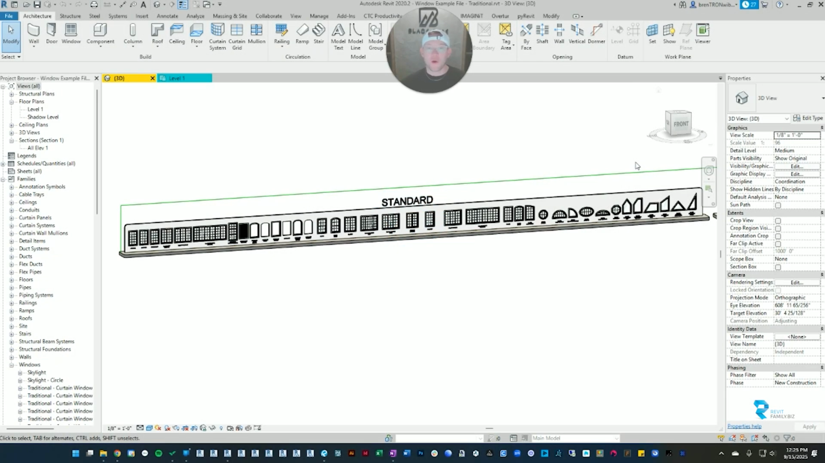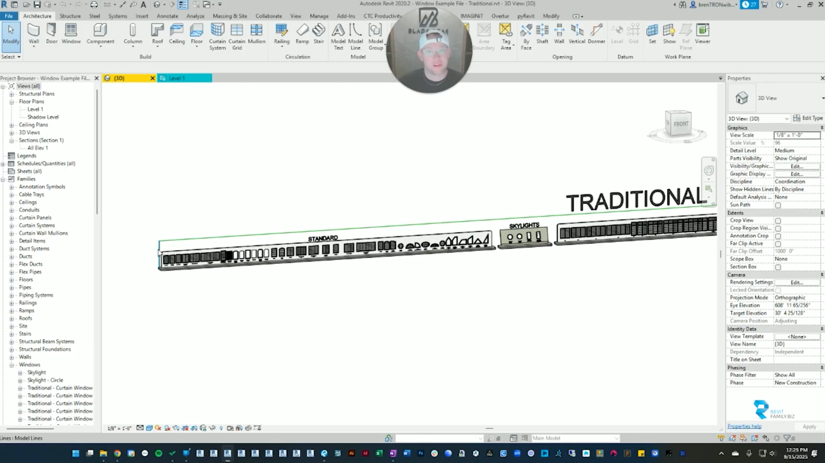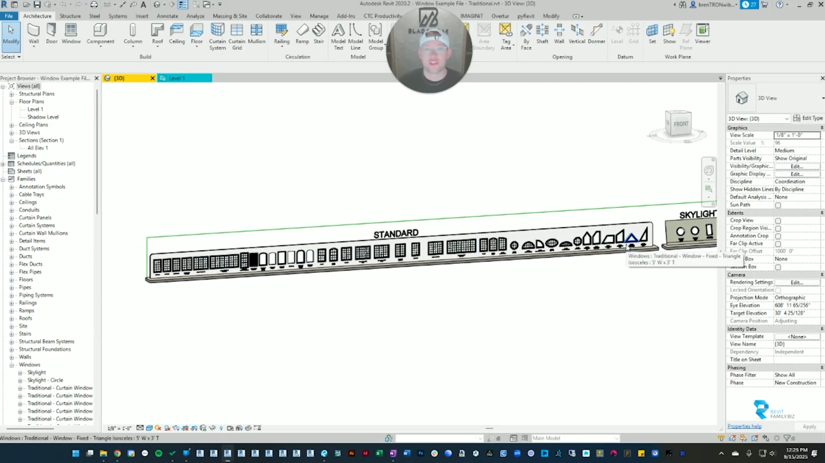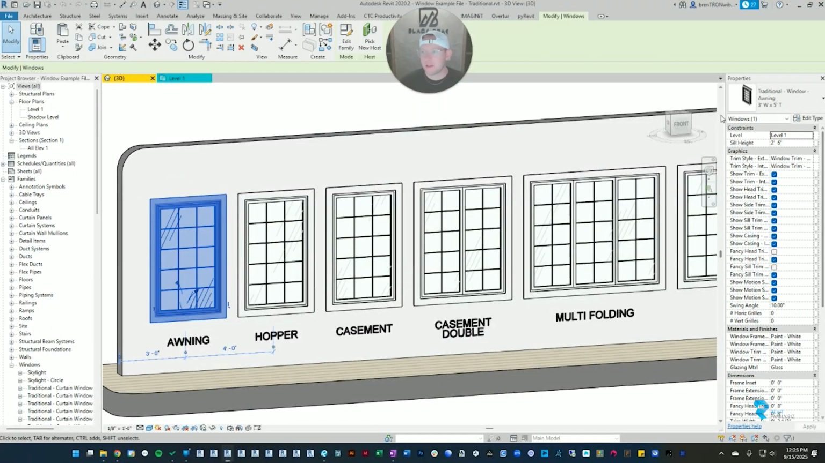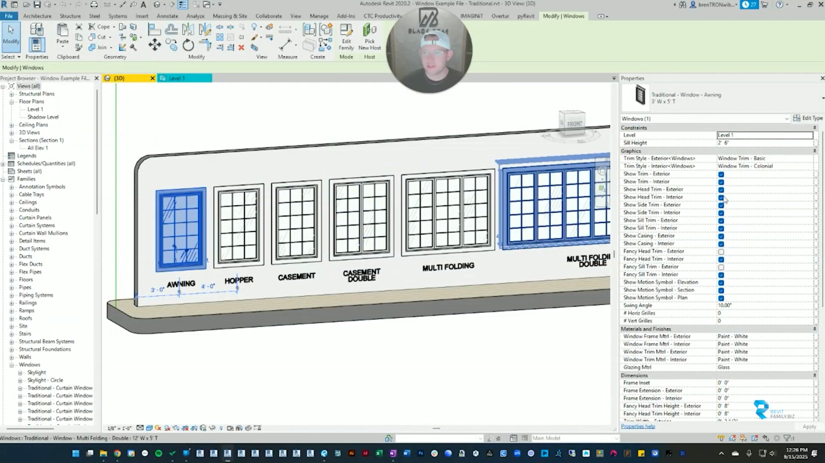All right, in this video, we're going to be concentrating on the standard windows. So we'll talk about some of these other families in a later video, but for now, I would like to go over the main features for these windows and just show you how to use them. So let's go over the most common parameter settings, and then we'll get into some of the more specific features as we go. Let's just go down the line.